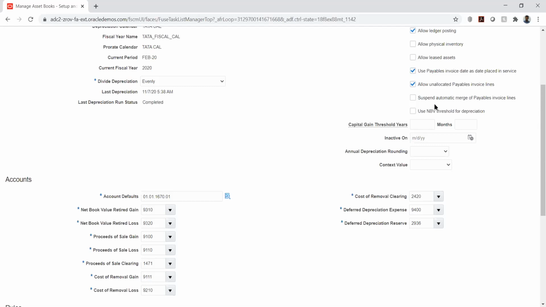And we have suspend automatic merge of payable invoice lines. I don't want to use it automatically. So I wanted to have it manually so that I can say whether this line should be merged with this particular line, I mean asset. Okay. And then we have invoice net book value threshold for depreciation. If you wanted to have a threshold value for the depreciation of the net book value, so that we can use it. So I'm not using any threshold here. So I'm just leaving as it is. Okay. And then this is related to the threshold. So I'm leaving this as well.